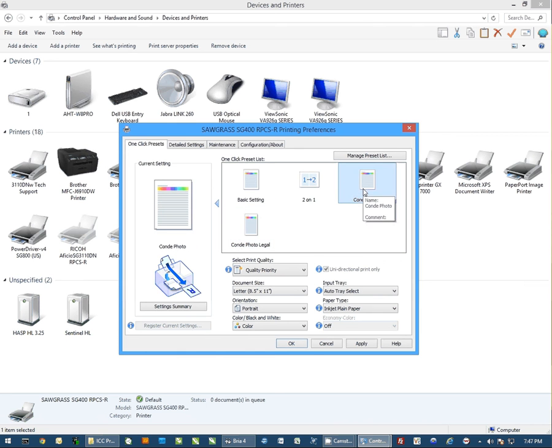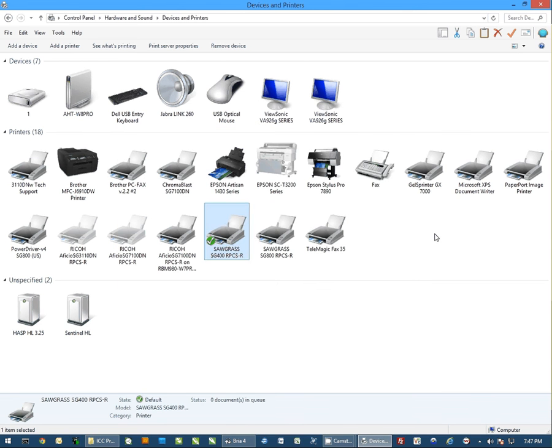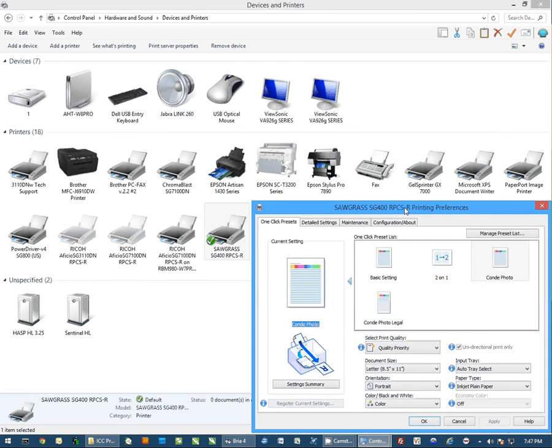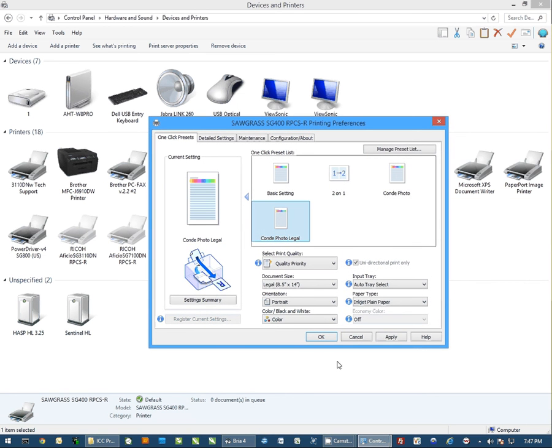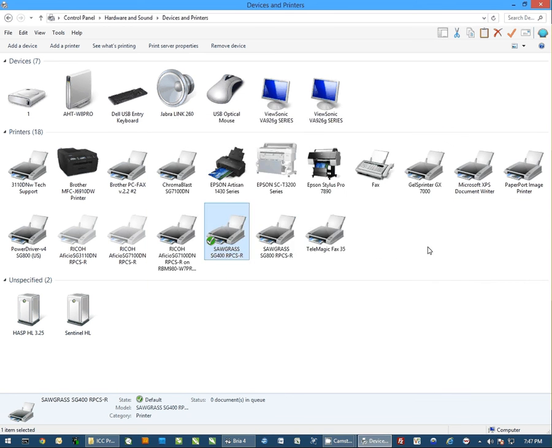At this point, you want to select the one you want to use as your default setting and simply hit OK. And at that point, you are ready to print. From that point, when you go to print with this printer, just remember to go back into the preferences on the printer and select your paper size, and everything else will be set up for you.